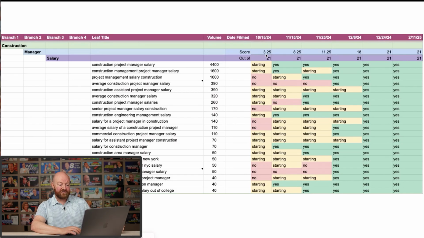Or here's an example from Jason Schroeder. He's a construction consultant. We see on October 15th of 24, he had a score of 3, went up to 8, 11, 18, and then a score of 21 out of 21. We came back a couple months later and checked, still 21 out of 21. So the more questions like this that you can map out and then film, the faster those no's will turn to yeses, the faster you can dominate an entire branch.